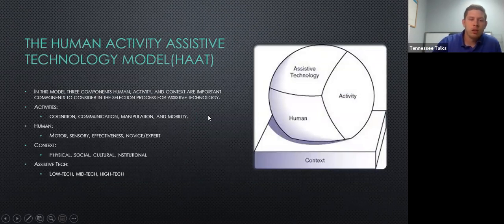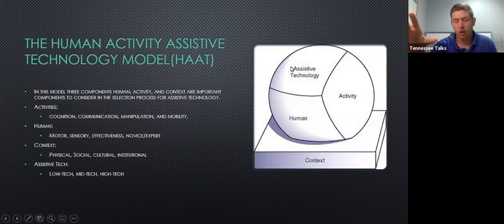So in the HAT model, you have the human, the activity, and the context, which are all important components to consider when you're selecting the assistive technology for the individual and assessing it to make it client-centered and specific for their needs. Under activities here, you have your cognitive, your communication, your manipulation, and your mobility. Under human, you have motor, sensory, effectiveness, and then their skill level.